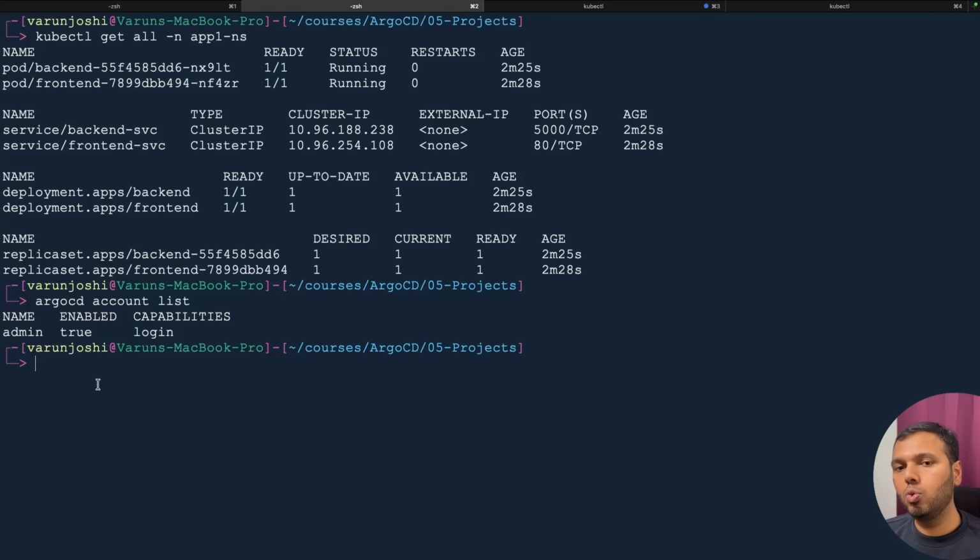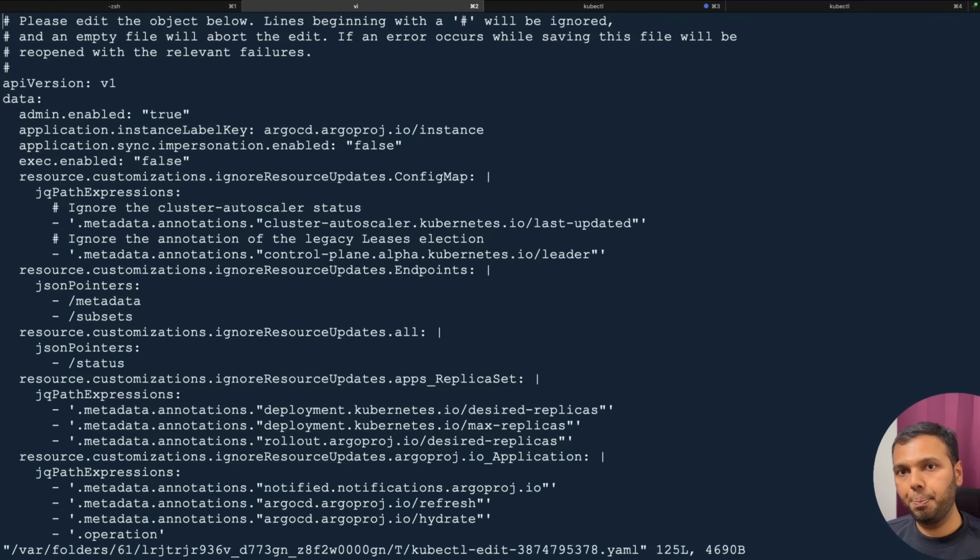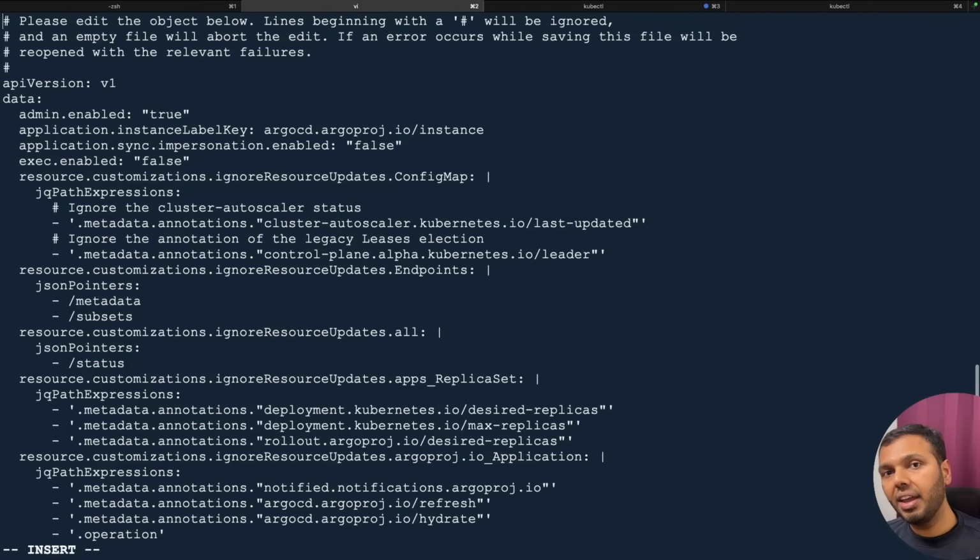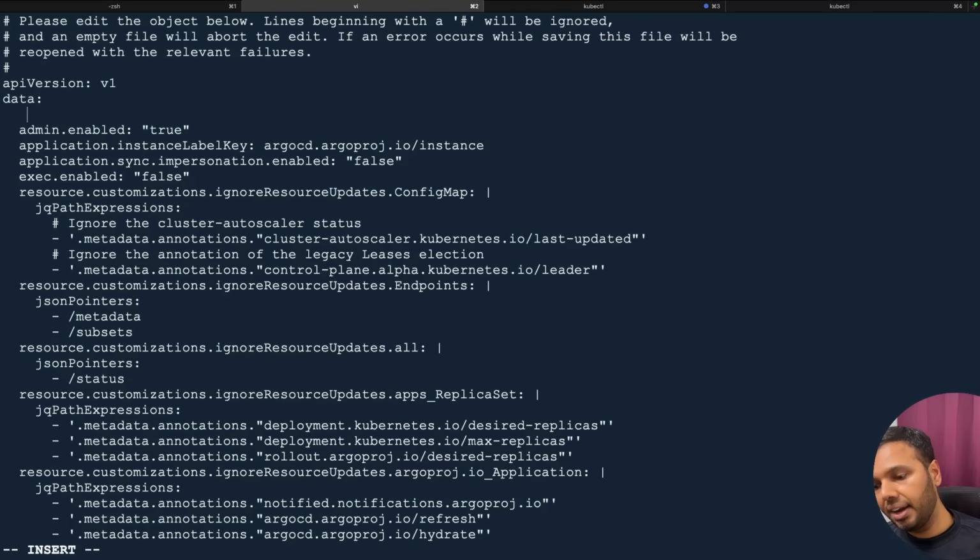Now if I have to create an account, then what I can do is edit the Argo CD CM. So what I will do is kubectl edit cm -n argocd, and the config map that I want to edit is called argocd-cm. So this is what I want to edit. I'll press enter, and here in the data part, what I will do is, my camera is obstructing my view. Hold on. So I will indent this properly.